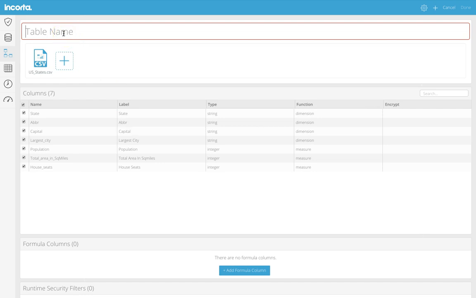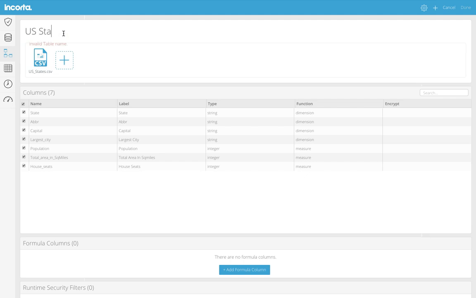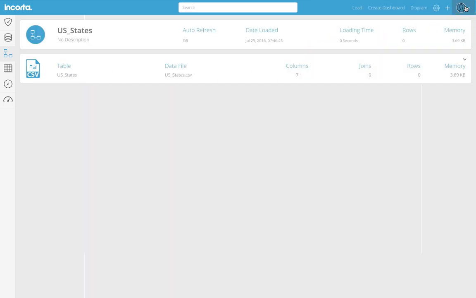Well, we will, however, give our table a name. So we'll just call it US States. So this will be the table contained within our schema. It'll be one table for now because we only added one file, but we can create more later if we'd like. So we click done, and here we go. So we have our schema US States, and we have one table in it, also called US states. But as you'll notice, there are 0 rows in the table and therefore 0 rows in the schema.